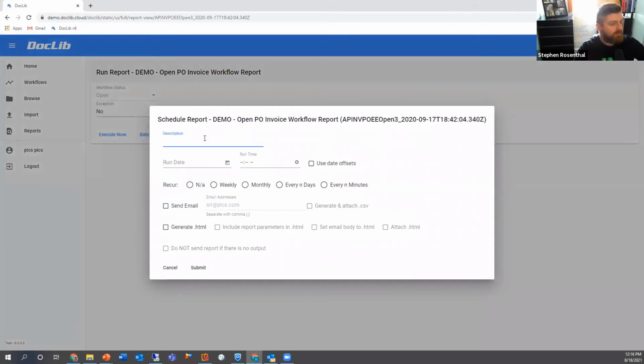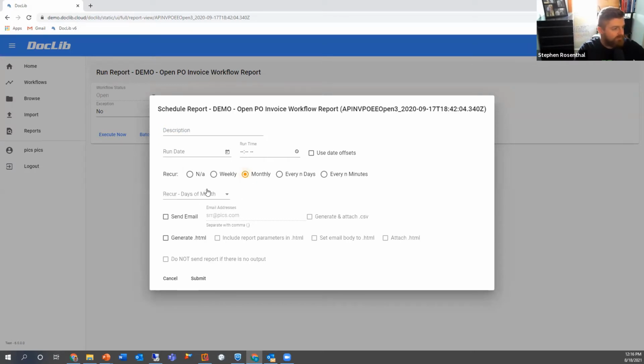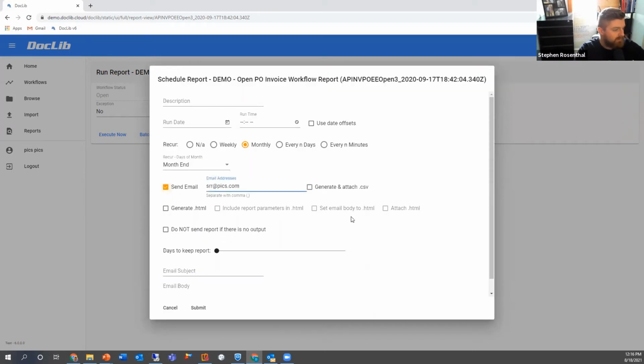Super helpful for somebody who, say, wants to know what invoices are out on the street waiting for approval, or some other processing. You can send yourself a monthly report. I'll do it at the month end here. You can send it via email to the AP team. I can attach it as an Excel spreadsheet, write in some email subject and body, have a run date for this, and I can have this as a scheduled batch report. And this is one example.